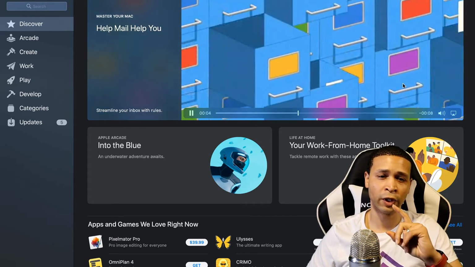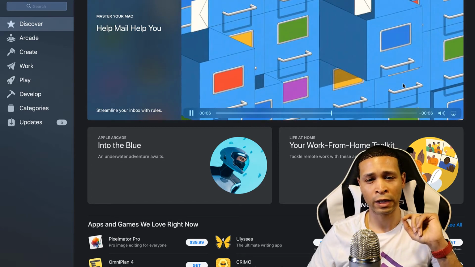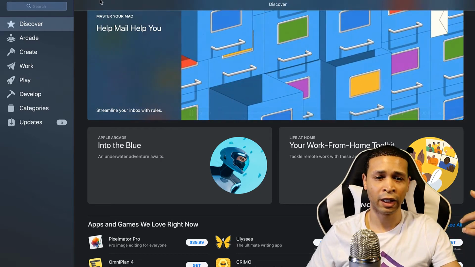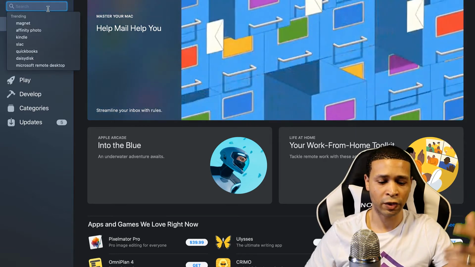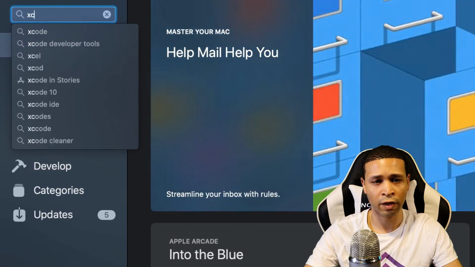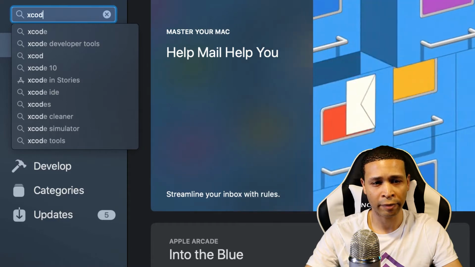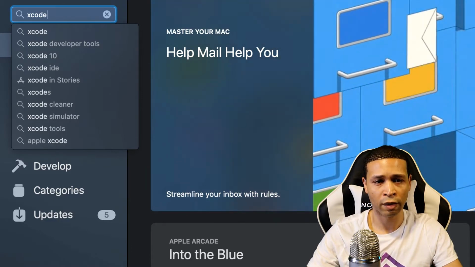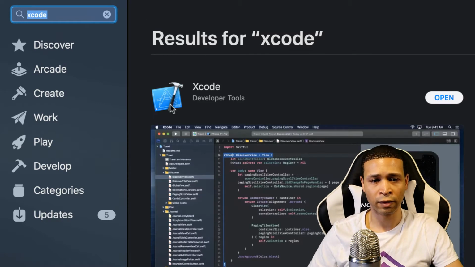The first thing you want to do is go over to the App Store. So I'm in the App Store right now. In the search, if you don't have it already, just search for the Xcode app. So that's Xcode, and you'll see the little hammer icon here. I already have it downloaded, so I'm just going to go ahead and open this up.